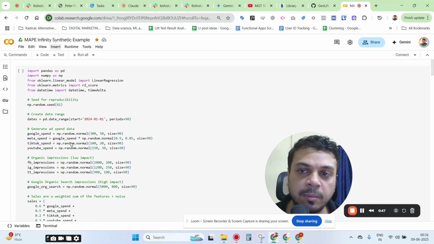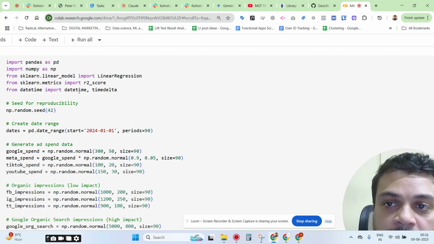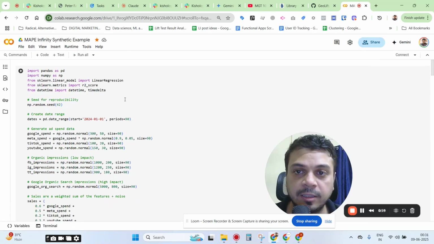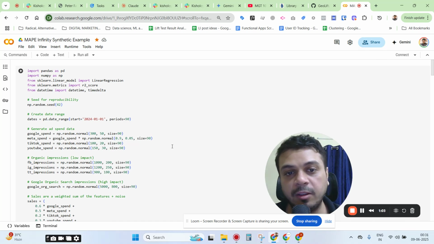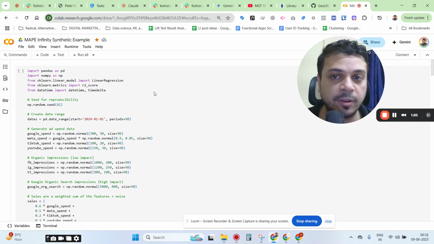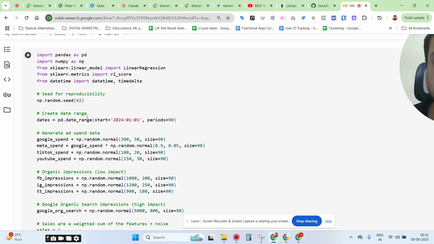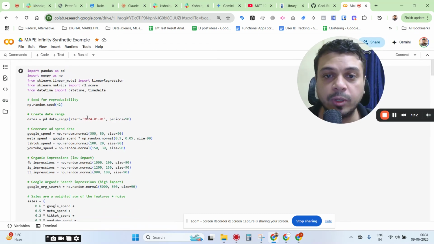So you'll see that I'm looking at a certain Google Colab notebook, and this Google Colab notebook is basically giving an example, and it's called, as you can see, infinity synthetic example, because I'm going to show how MAPE can actually turn out to be infinite even if the model is relatively decent. And I'm going to show you how the code works and how the data has been generated, because it's actually important to understand the data set. And the whole point of this video is actually going to be about that.